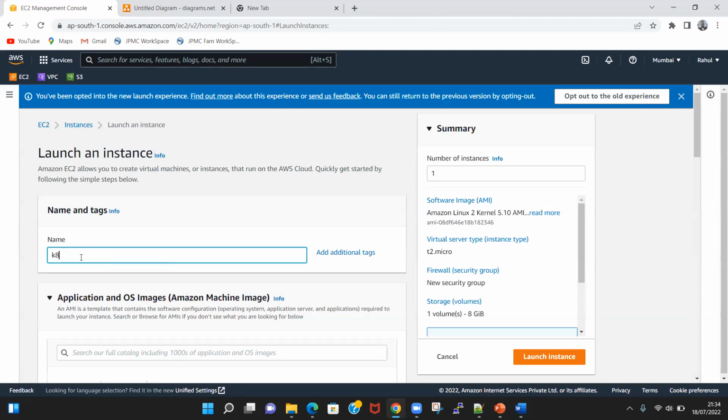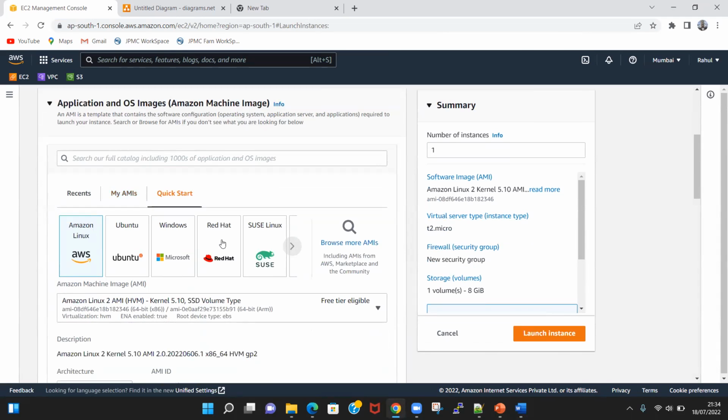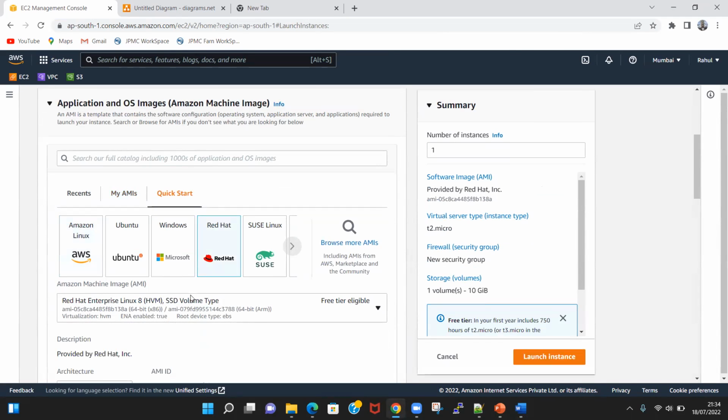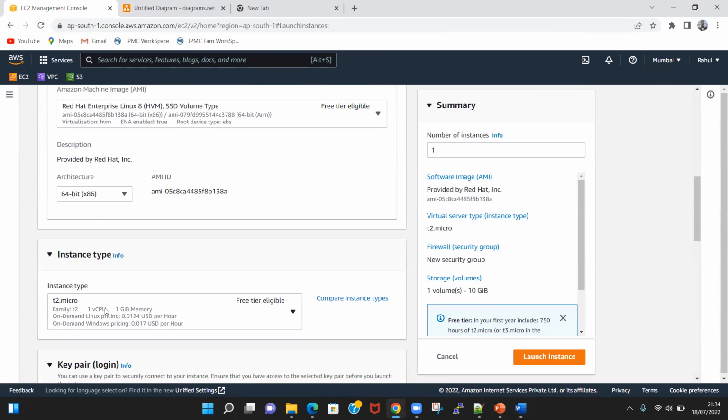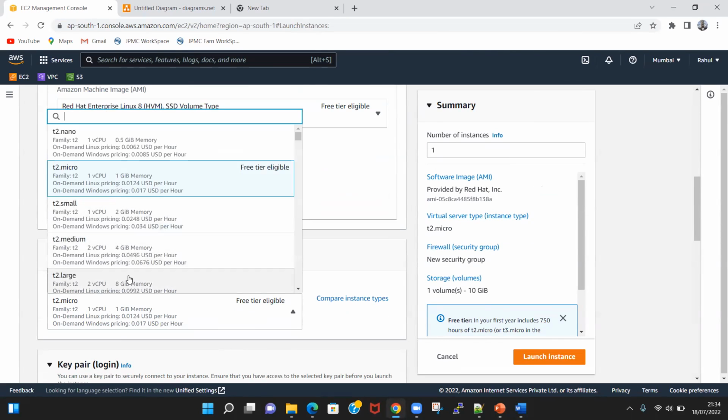I will name it K8S master. The operating system we need is Red Hat 8. By default, Red Hat 8 will come, so you don't have to worry about it. Here you have to change: instead of T2 micro, I want to go for T2 large so that I can get at least 8 gig of memory.